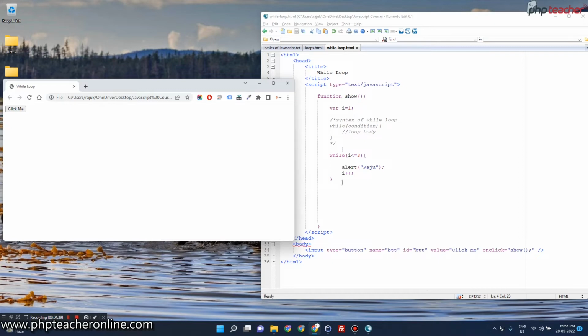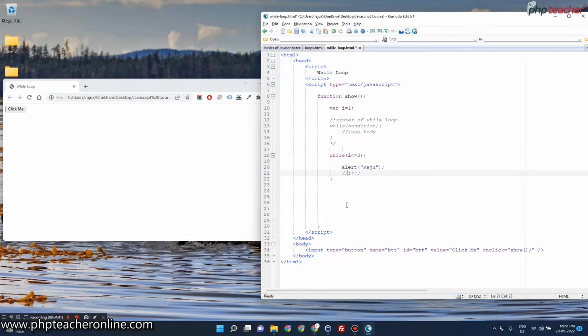Now remember, if you forget to do this plus plus or increment over here, this will become an infinite loop. That means it is never going to stop and you will run into some errors or issues. Because if this i plus plus does not happen, this number will never increment or increase. If it does not increase, then it will always be less than or equal to 3. Hence this loop will become an infinite loop. So do remember this, do not forget.